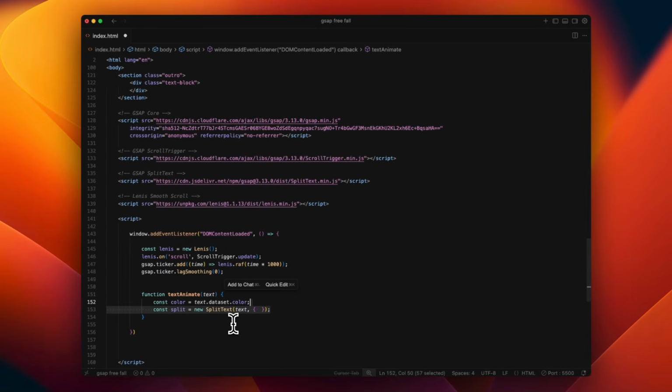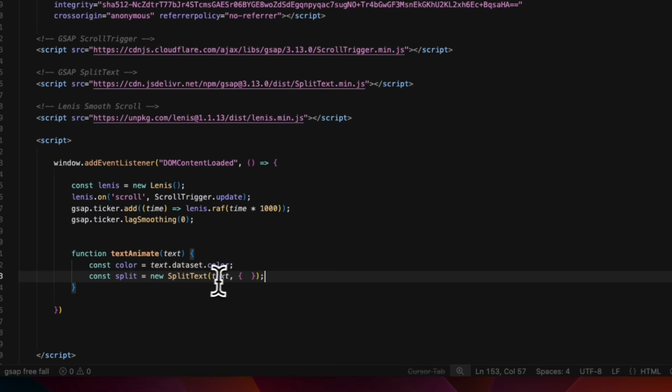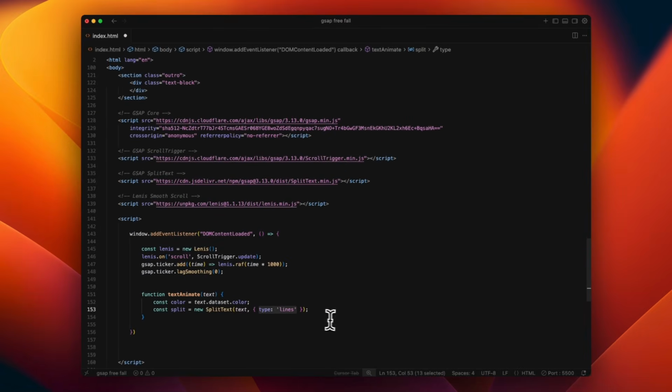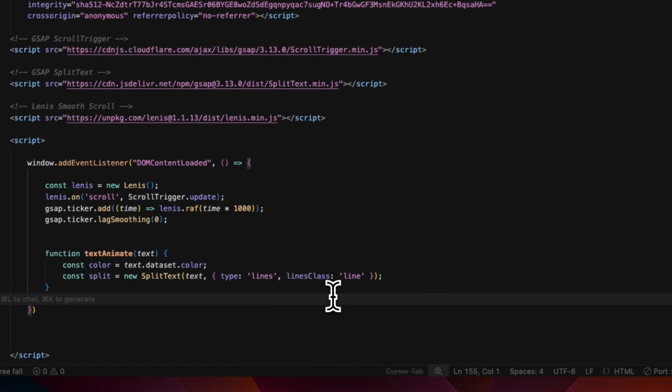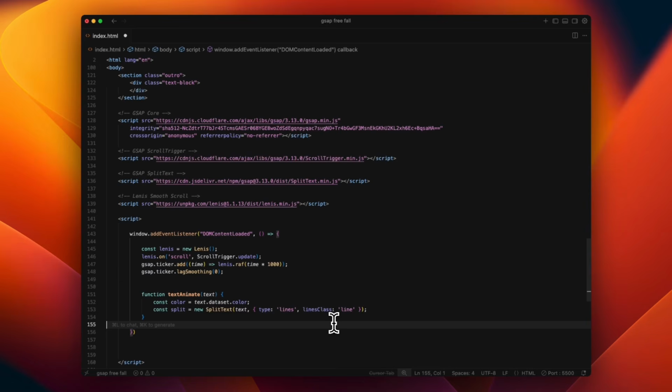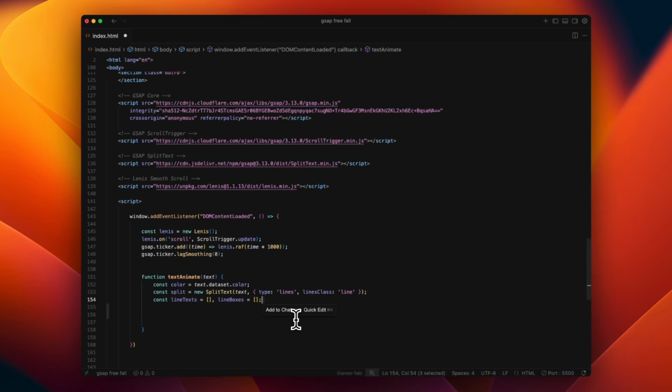And then we use GSAP's SplitText plugin. So we take the text, we split it. Now, since we want this to split in lines, we have type as lines, and then each line needs to have this class of line. You can add whatever class name that you want. I'm just going to be calling it line just so that it makes it easier for you guys to understand. Let's save, and let's also add two arrays, so line text and line box.